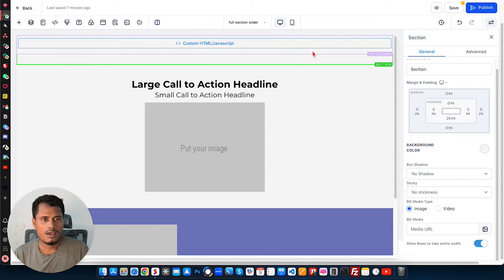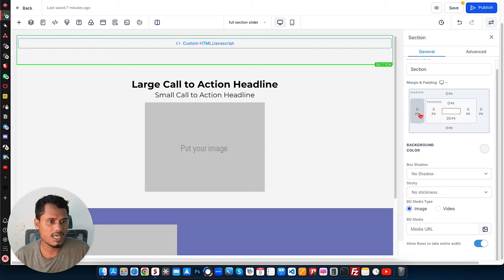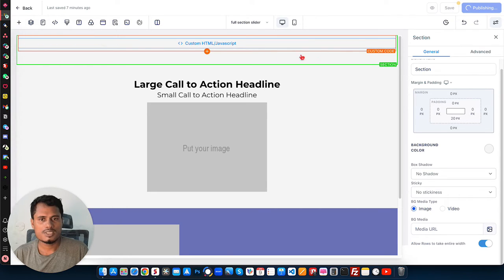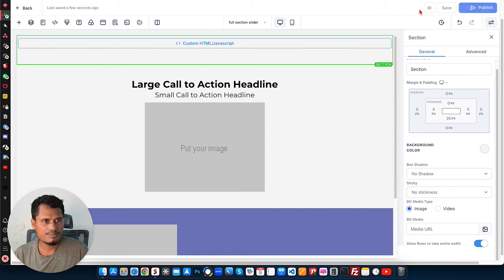And then you can adjust the margin left and right, padding left and right as you wish, as per your requirement. In my case I am just using 0 pixel margin left and right and padding left and right. So everything is good. You just need to save or publish, whatever. Just publish the page and then click the preview.